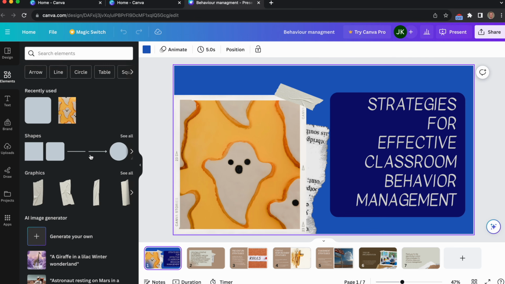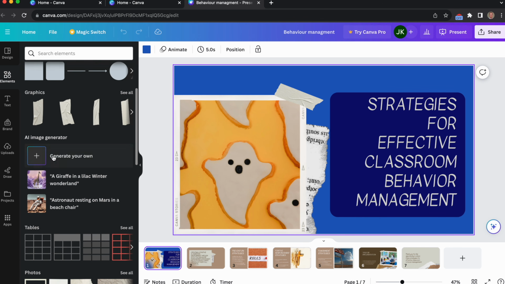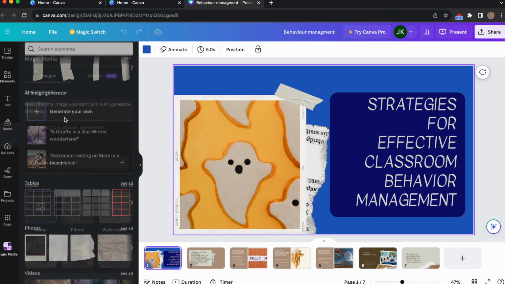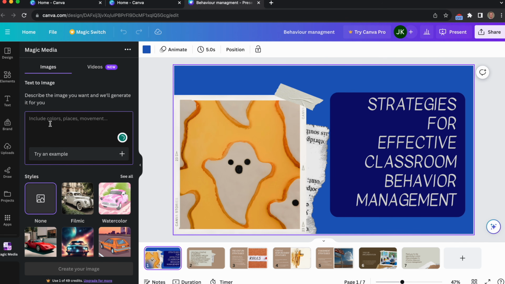So elements, just to quickly finish off, we've got AI image generation as well. So we could say classroom with students.